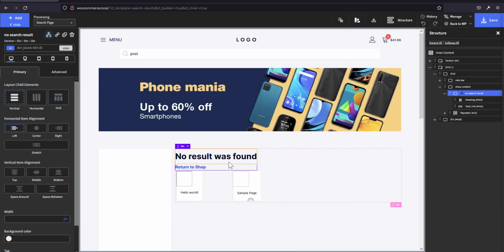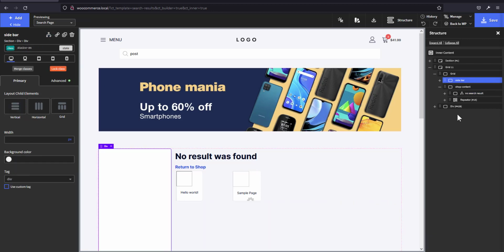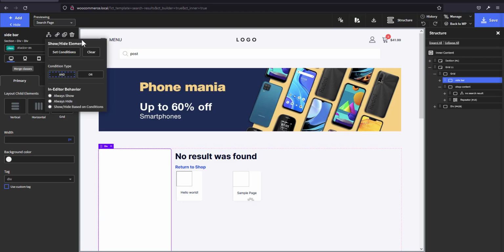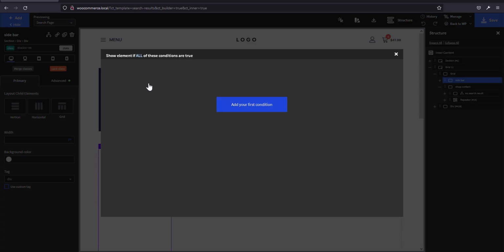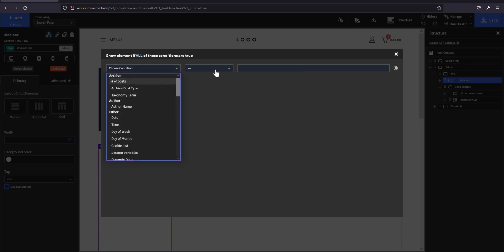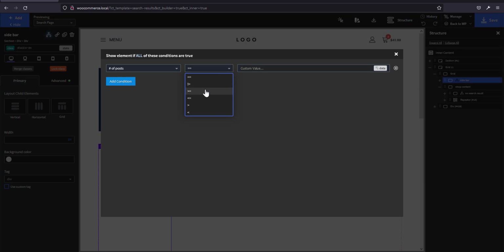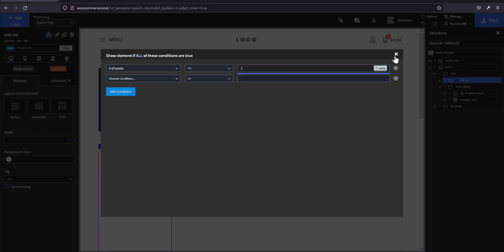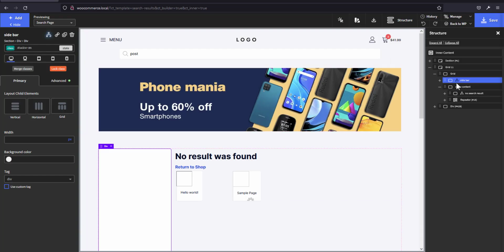All right, so now that we have that, this is the sidebar. I'm going to apply a condition to it, and that condition is that it should only show if the number of posts is greater than or equal to 1. That is the only condition. So if the number of posts is not greater than or equal to 1, the sidebar will not show. So we have added that now.